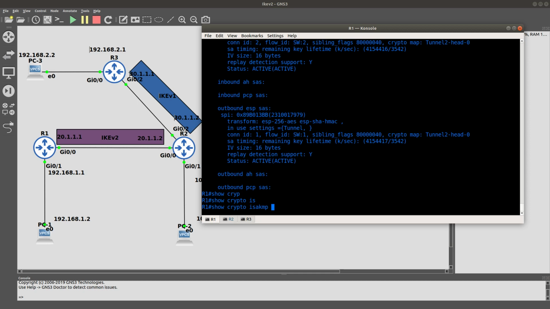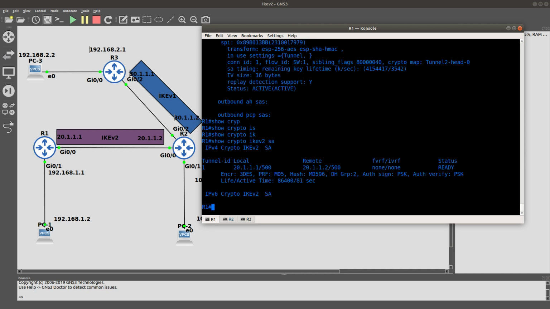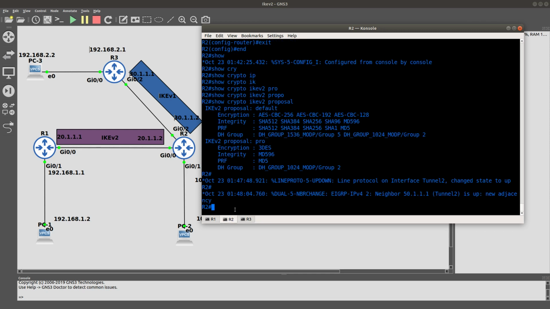And if you want to do a show crypto, we're not going to do ISAKMP because ISAKMP is for IKEv1. You want to do IKEv2 SA because it is for IKEv2, right? We're not configuring IKEv1 because IKEv1 is ISAKMP. And there it is, local identity. Good.